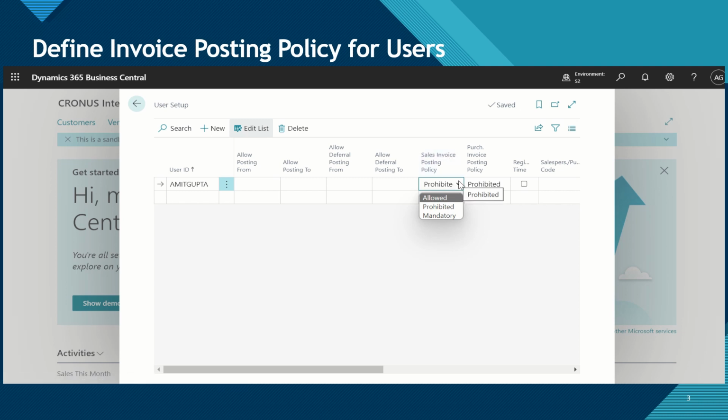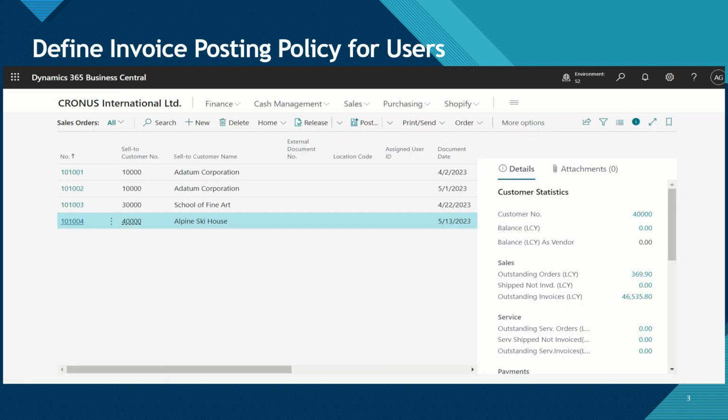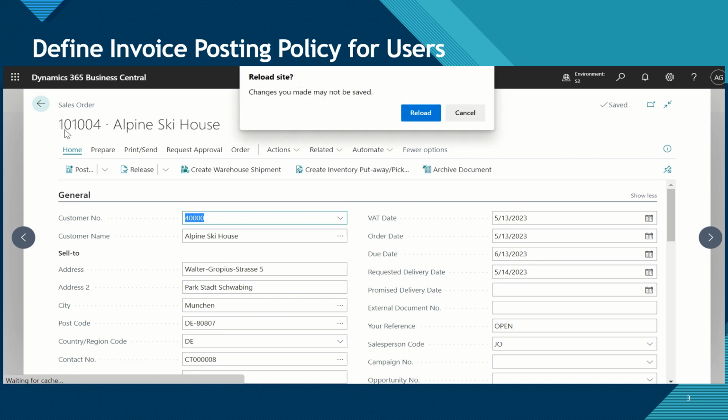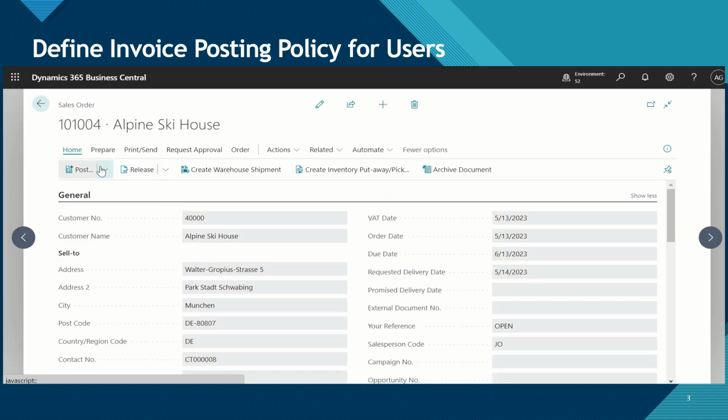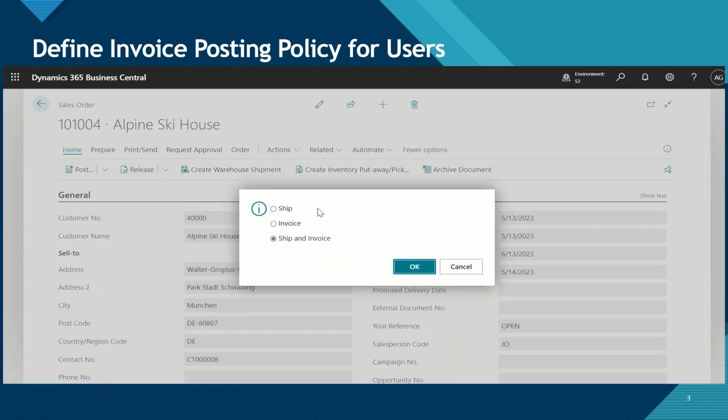Now let's see for each of the options what is the impact on the sales order document and purchase order document. Here, for the user ID Amit Gupta, I will change the sales invoice posting policy to allowed, and now see what's the impact on our another tab on the sales orders. If I go to the sales orders, let me just refresh my browser. And here, if you go to the posting, click post, we have the options ship, invoice and ship and invoice, which is the same as the previous versions.